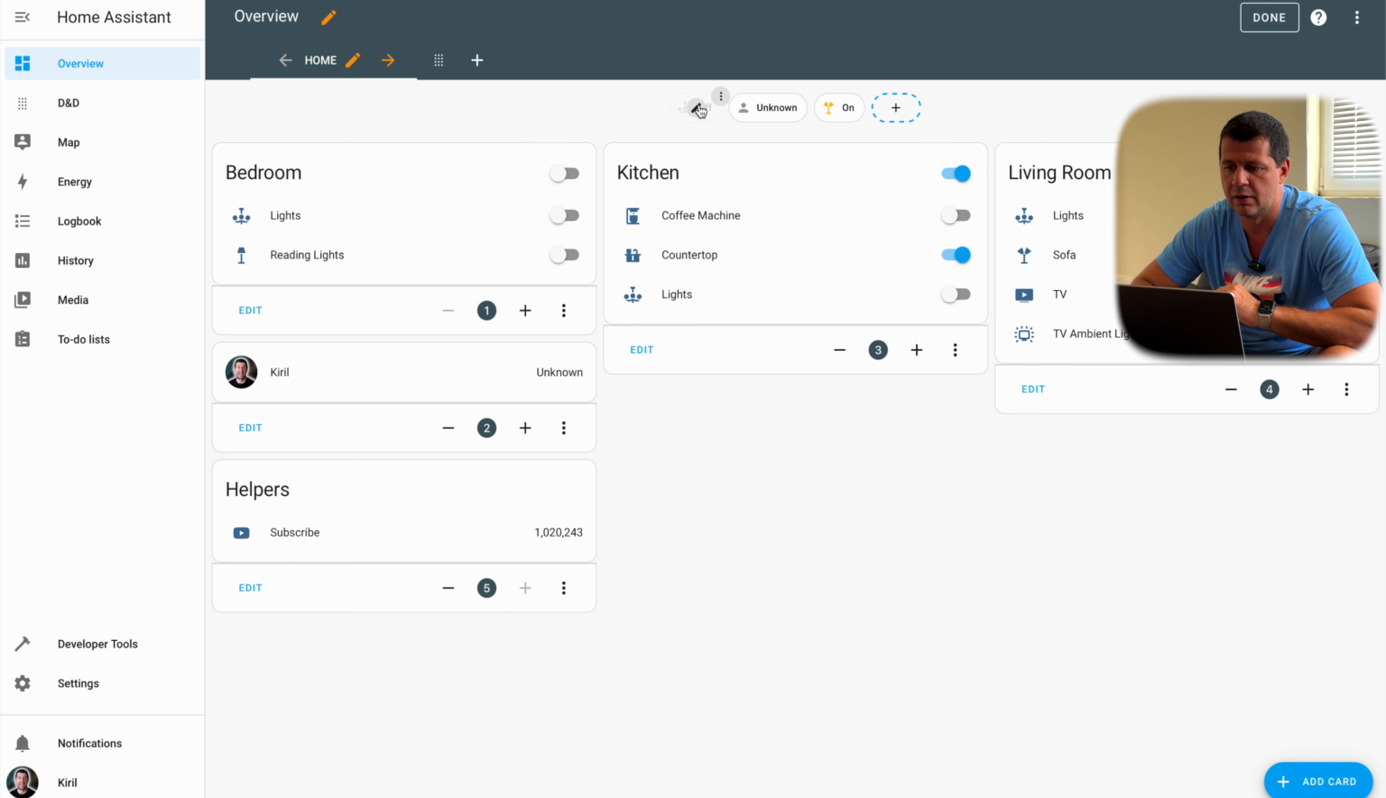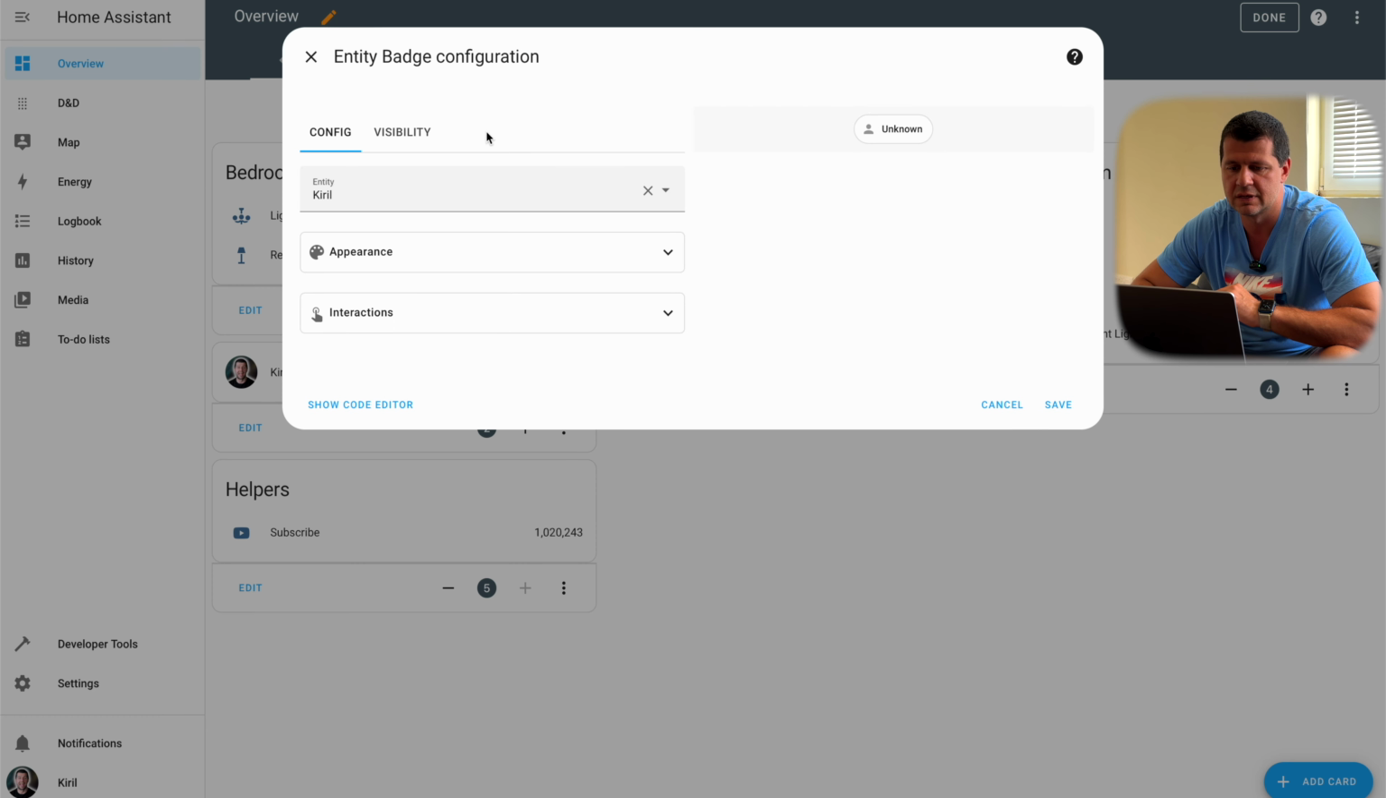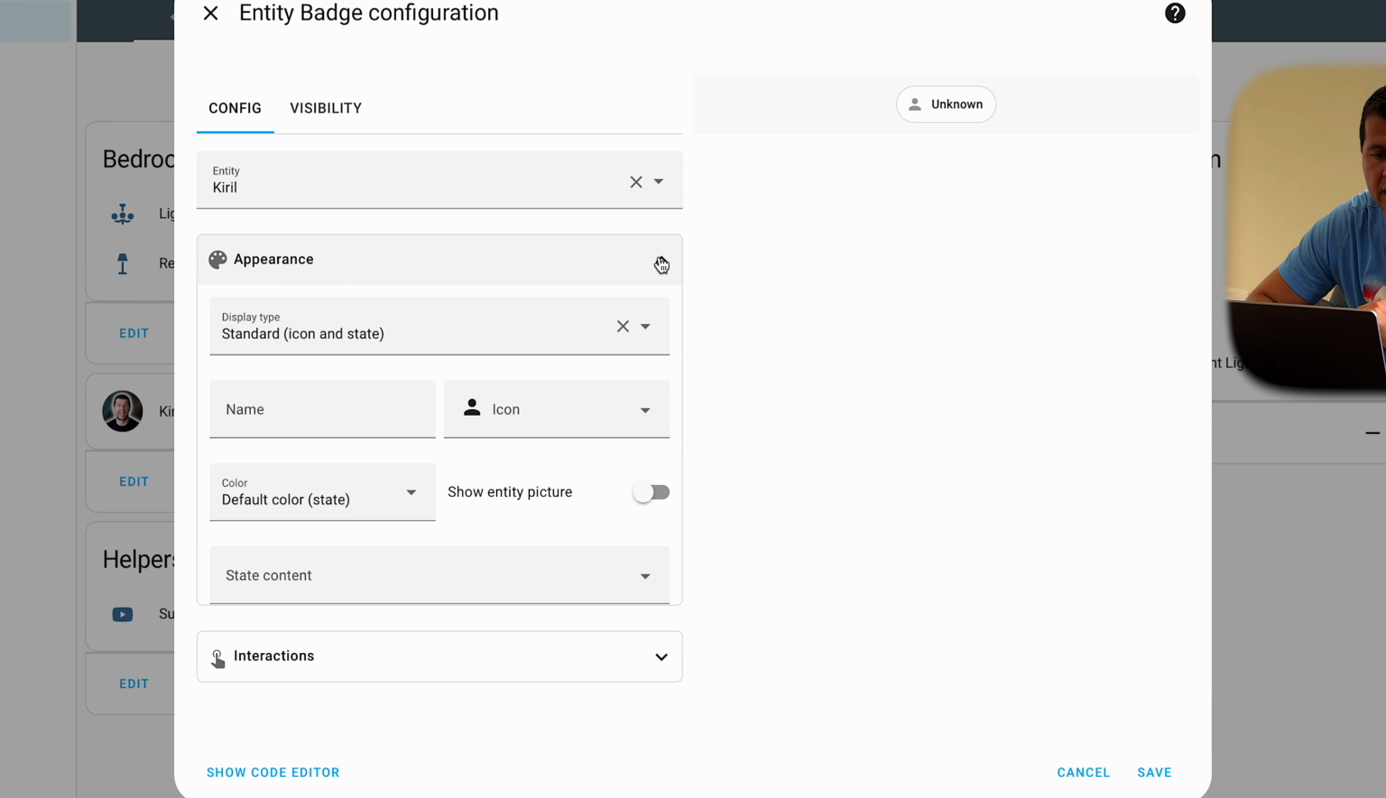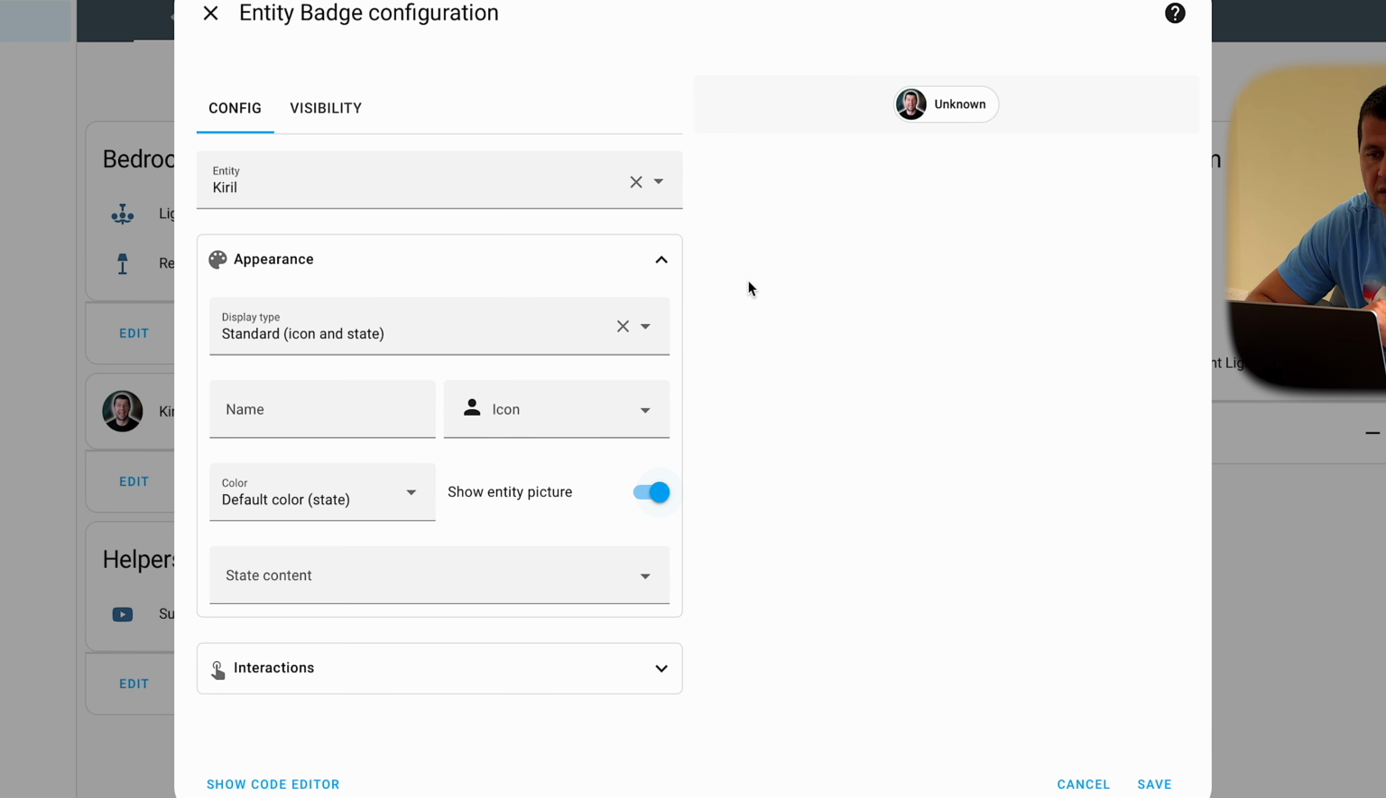And look at that, guys, I can move them as I wish with drag and drop, and if I click on these little pencils I can change everything. I can select the entity as before and I can choose the appearance. I can show the entity picture and now I'll have my little icon here next to me.